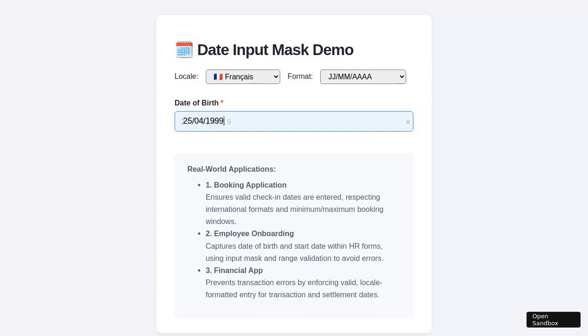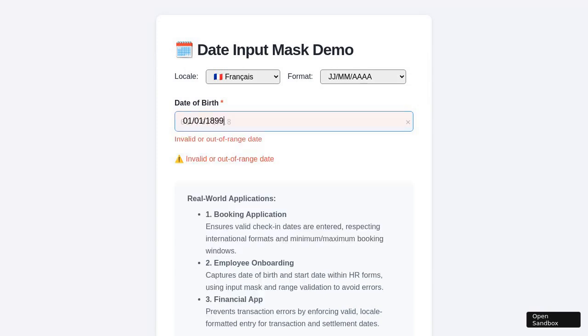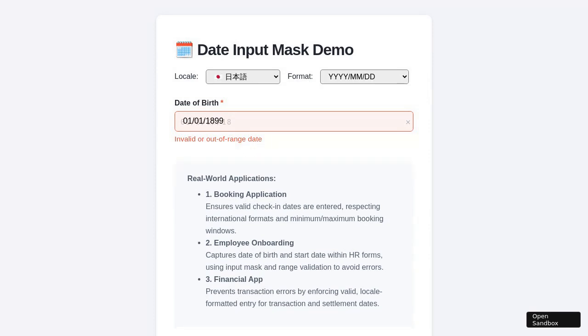For the French locale, the format is set to DDMMYYYY. The input is cleared and the value 25041999 is pasted. The input mask immediately formats the pasted string as 25041999 and the selected date updates to match.